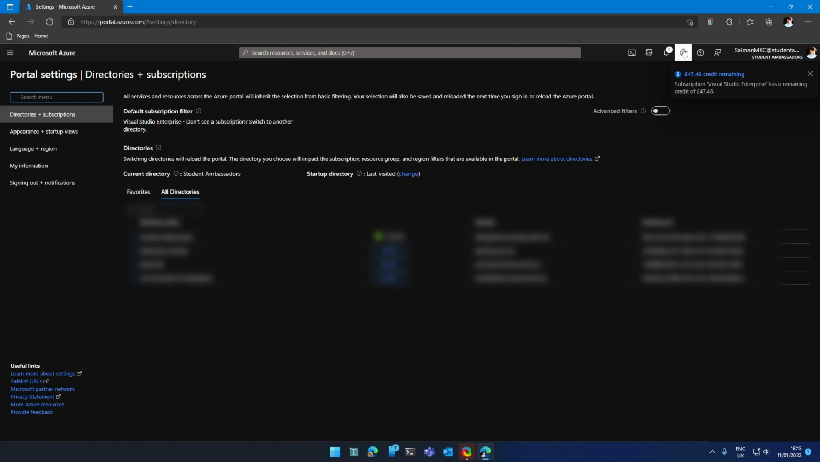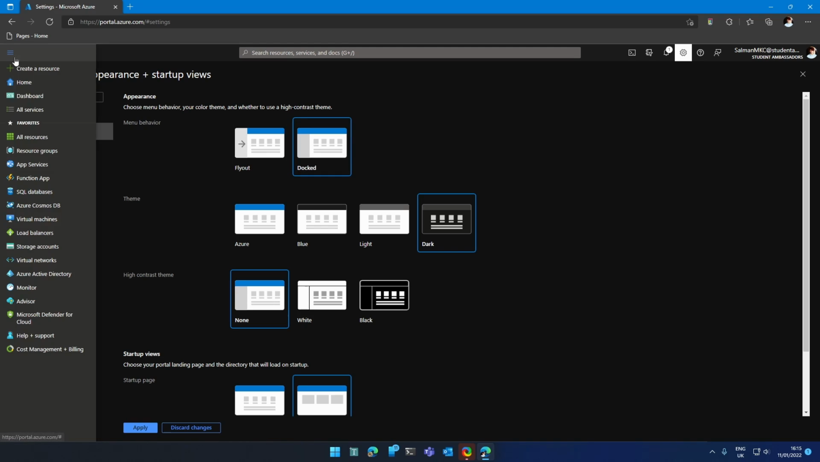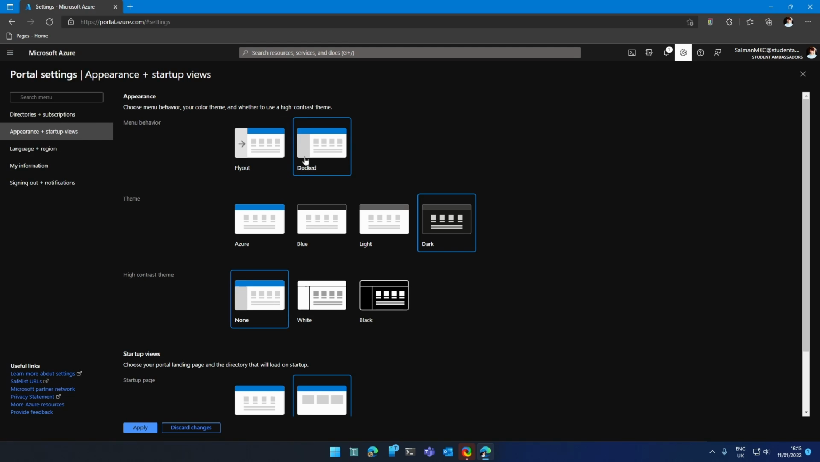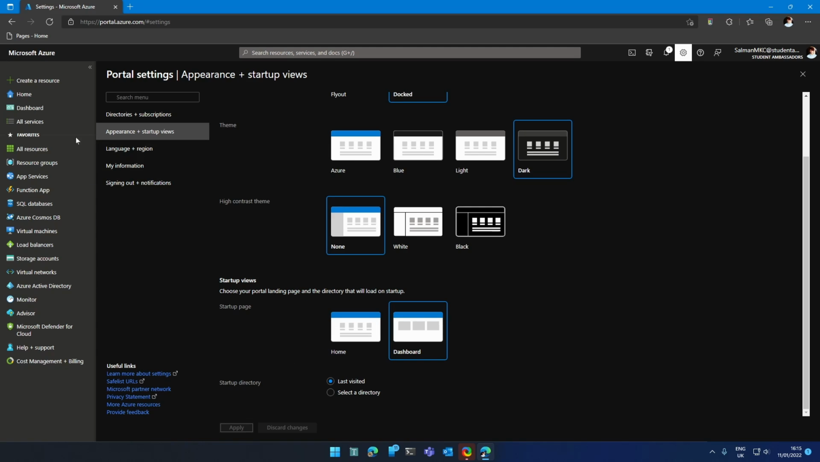Here you can click the cog icon and then you can change the appearance and you can change how you want the menu on the side to be. So for example, this menu flyout or docked, I'll keep it docked. Then the theme, you can keep it and change it how you like. So I'm going to keep it like this, and you can also change what appears when you first go on Azure. So I'll apply the change and that's okay.